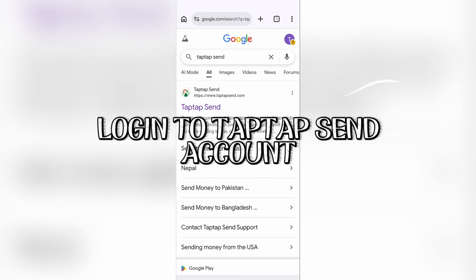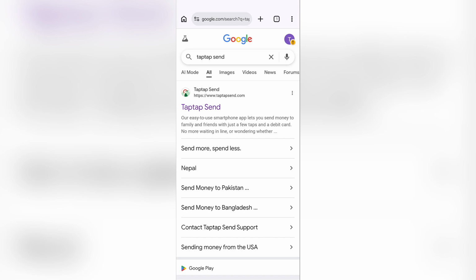How to log in to your Taptap Send account. Now in order to log in to your Taptap Send account, just simply open any of your browsers and then search for Taptap Send. After searching that, you will get to see the first link of taptapsend.com.